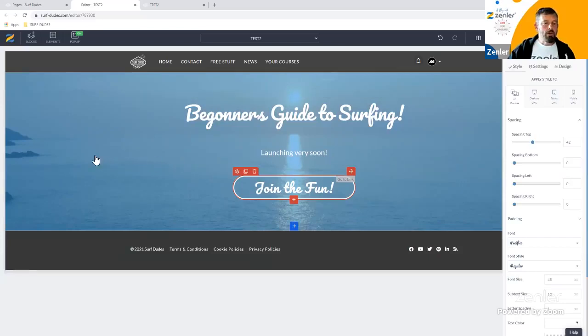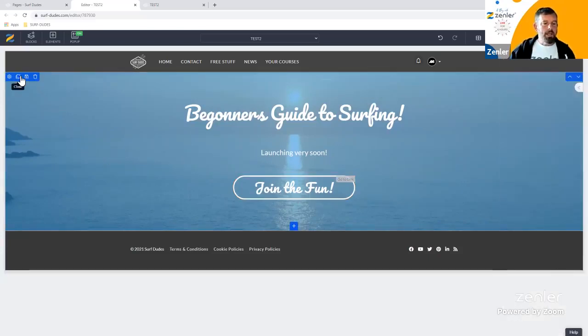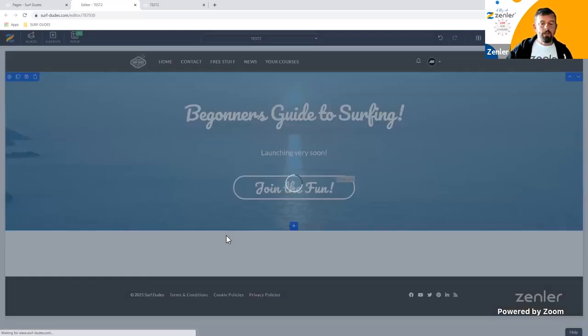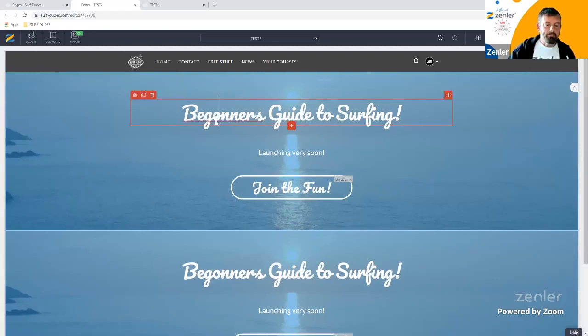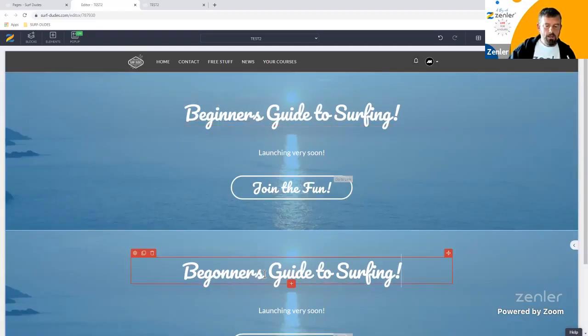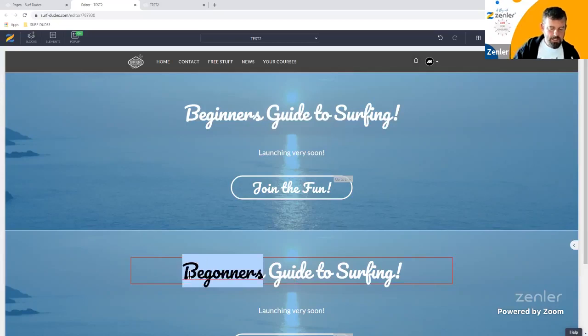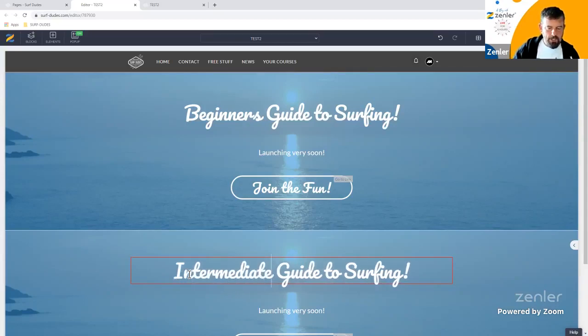Right. So the other great thing you can do with this is you could duplicate it. If I have a few of these blocks set up, I can click the duplication. It's going to come up in here. I've just put beginners in there, which is not good. So let's change that over. Let's change this to intermediate. And this shows you how quick you can do this stuff.